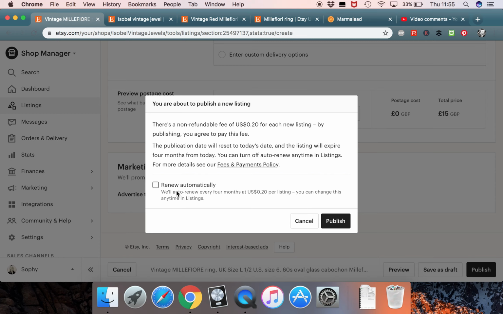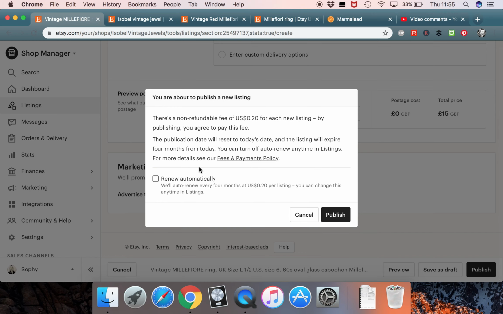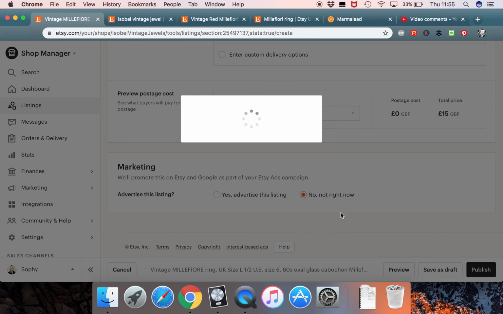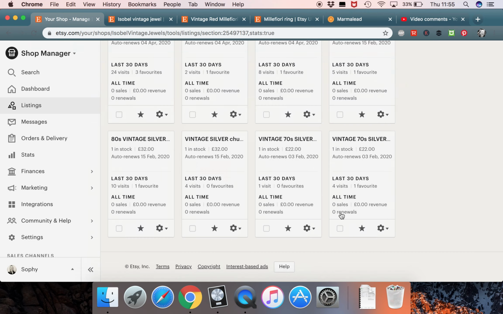And there are methods where people renew listings that just aren't selling within the 4 months, maybe after 2 months, in order to get it nearer the top of the search list. But I'm just going to stick it on that. I just find it easier, and then I go to publish, and that's going to come off my listings basically.